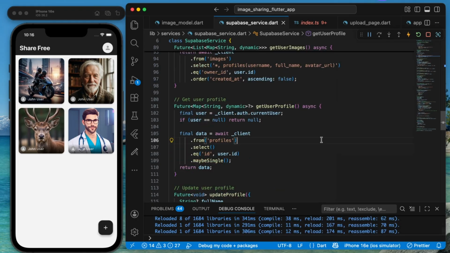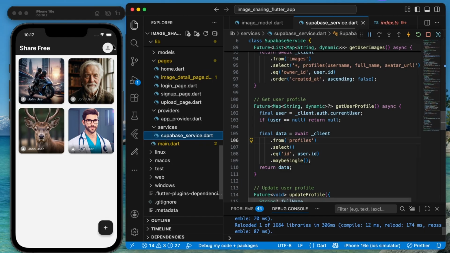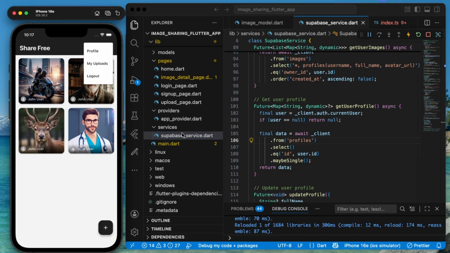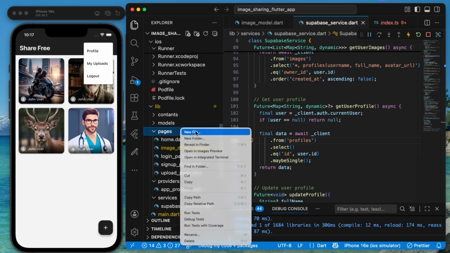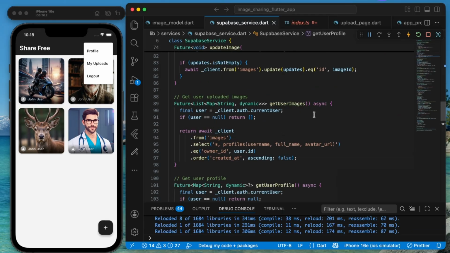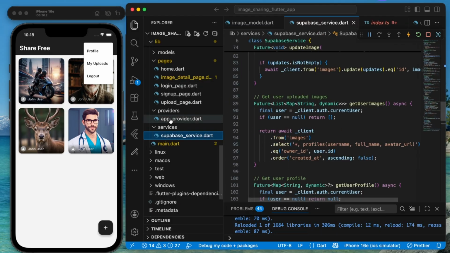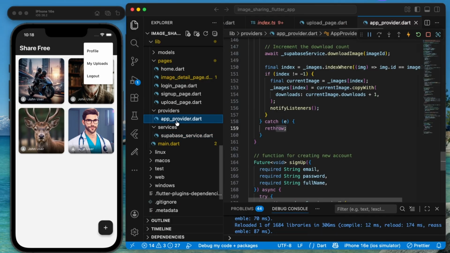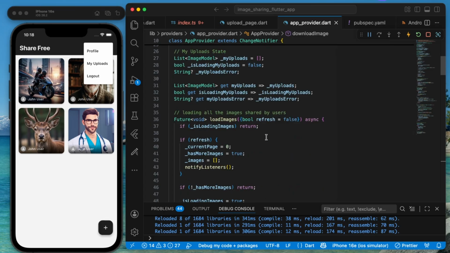Now we have written the function for updating the profile and getting the user profile. Now we can work on creating a user profile page so that they can view their own profile. Here inside pages, we'll be creating one more file. It would be profile_page.dart. Now since we are using provider, we need to call these functions from our provider. So here we need to write some more functions.